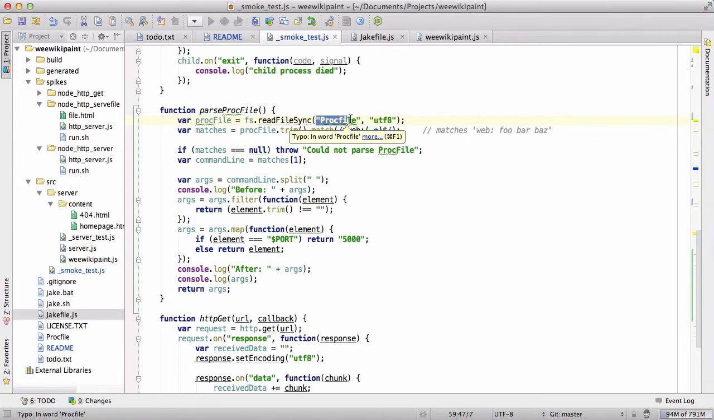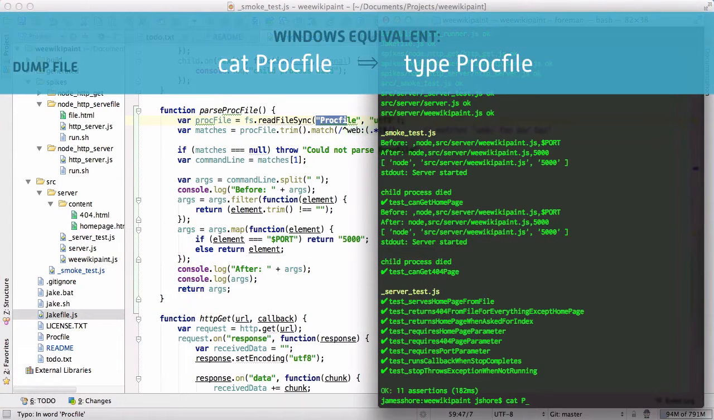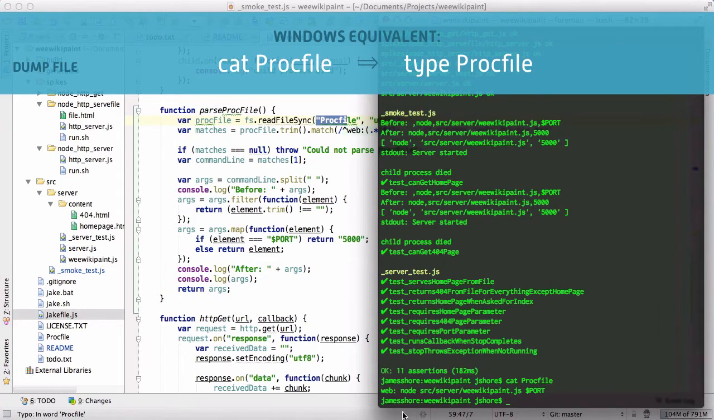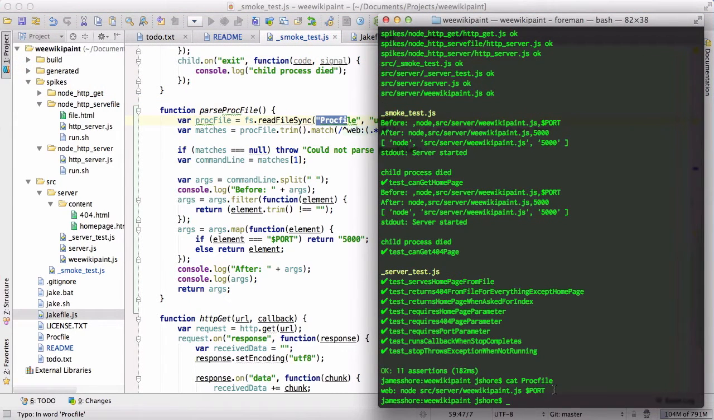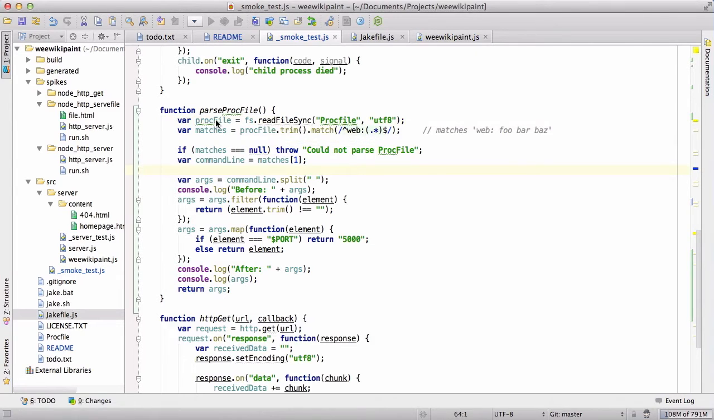We need to reread the file. There is a file called Procfile that defines how Heroku is going to run our application. It starts with the word web, and then it has the actual command line. So we read that file into a variable named procfile. We trim off all the white space, the carriage return at the end and so forth, and we look for the word web followed by everything. If that's null, then we couldn't parse. Then we pull out the thing that matched, everything after the web, into commandLine.